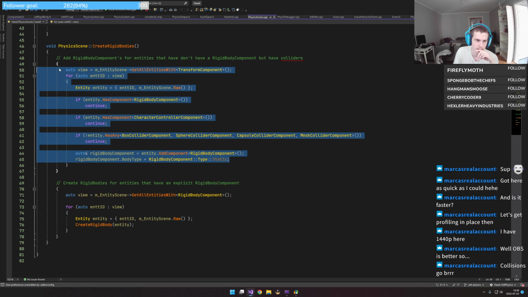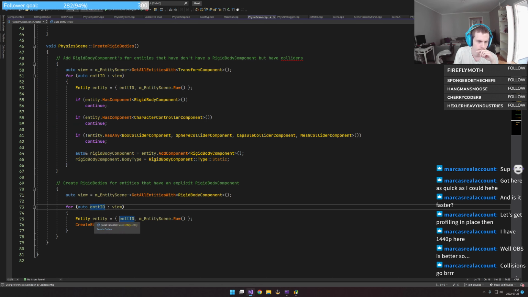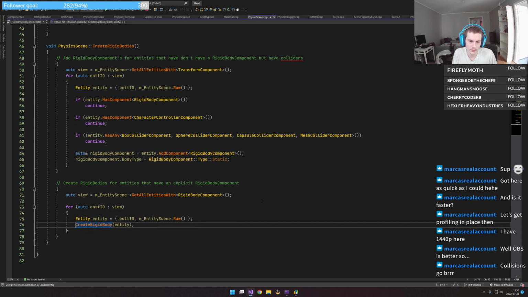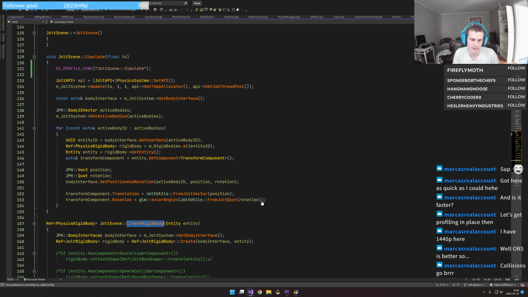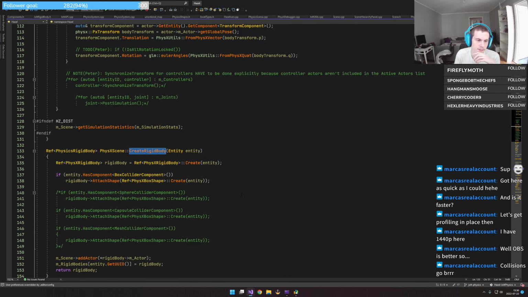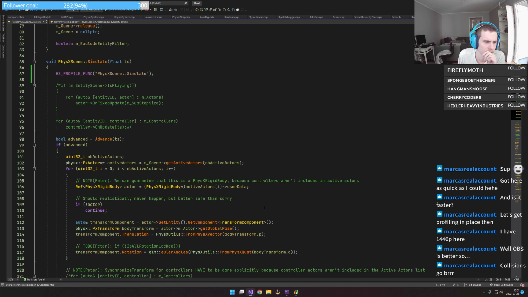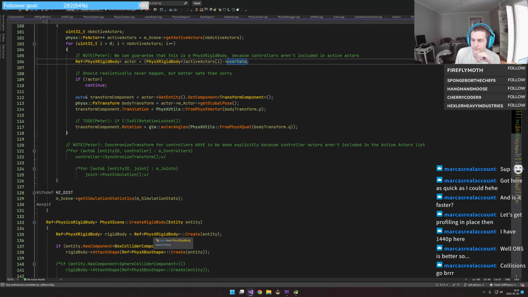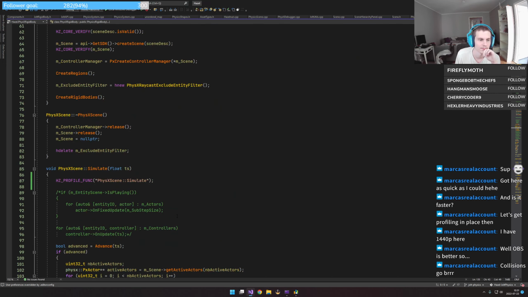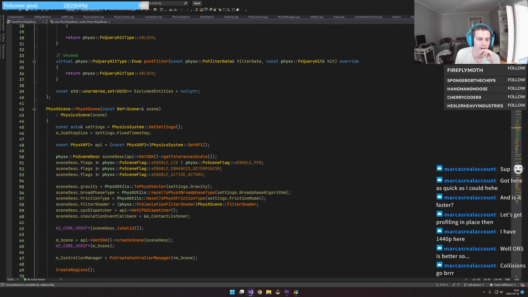We do this. Or are we not adding the shapes or something? Not current scene, physics scene. We do this. Yeah, I don't know why it's not colliding.